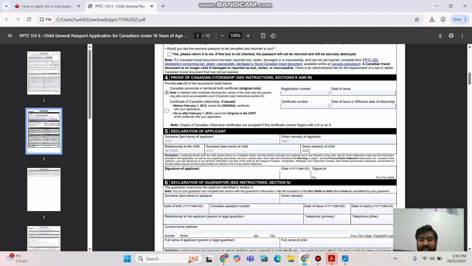Then the mother has to sign in the signature of applicant section, then put the date and the city where she signed it. And then again it says province, territory, and state. So she has to put Ontario or Calgary or whatever, Manitoba.